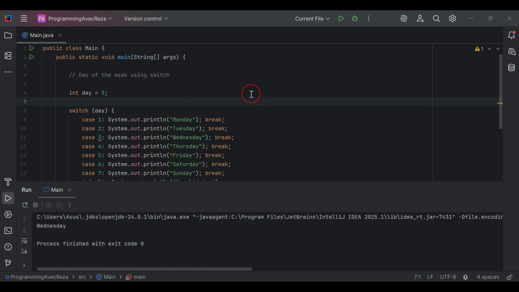Hello everyone, and welcome to this video. In today's video, we're going to discuss how to check conditions using switch statement. So first of all, we need to learn what switch statement is and why we need to use switch statements.